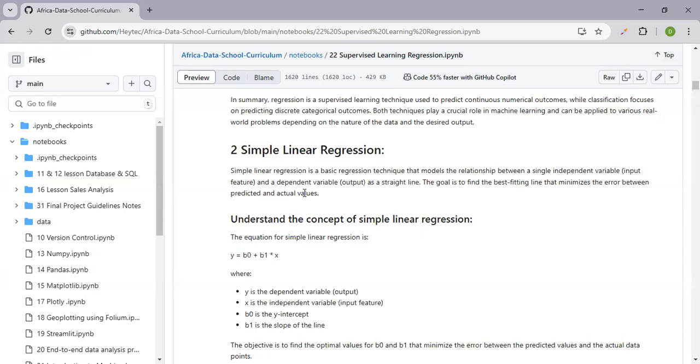Simple linear regression is a basic regression technique that models the relationship between a single independent variable, which in this case is the input feature, and a dependent variable, which is the output, as a straight line. What you'll get to see is that they are directly proportional to each other. The goal is to find the best fitting line that minimizes the error between the predicted and the actual values. The equation for simple linear regression is right here.